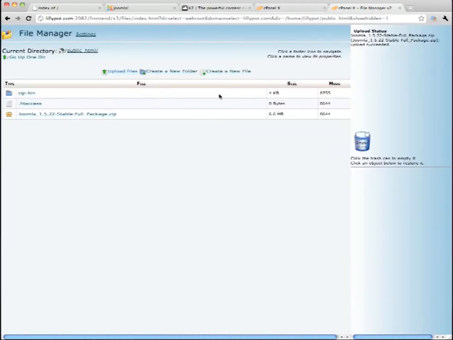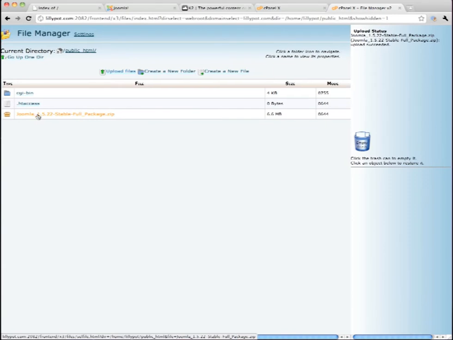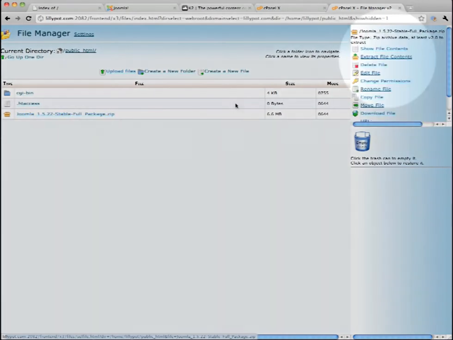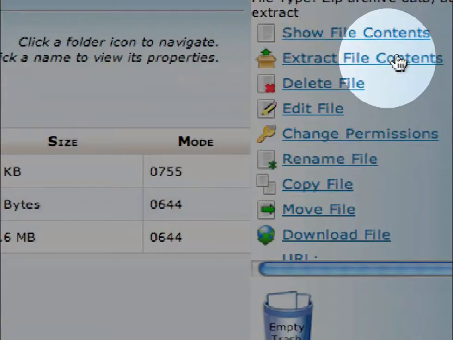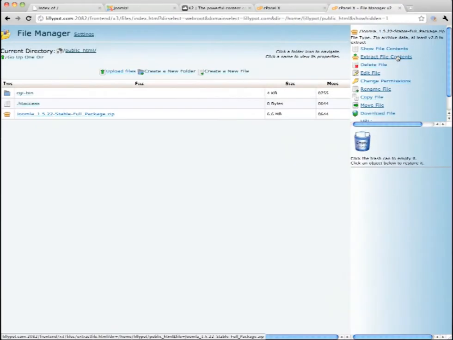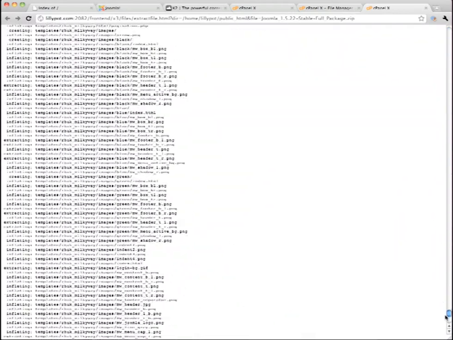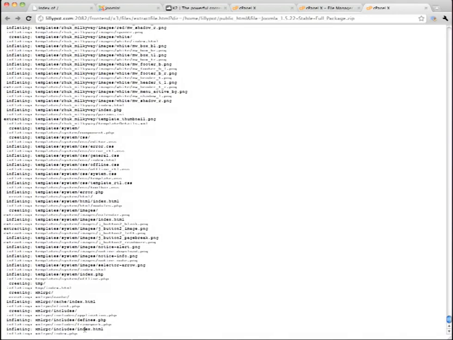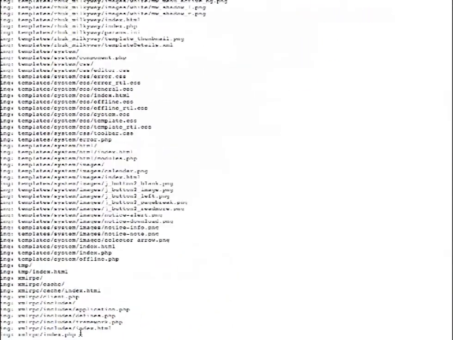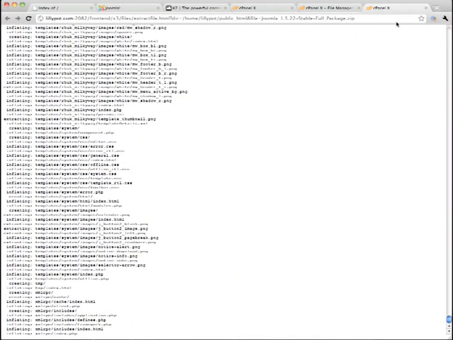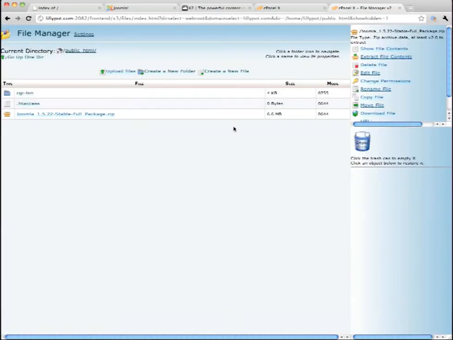And in the file manager, I see that Joomla has been uploaded as a zip file. Then I click on it, on the right-hand side of my legacy file manager, I will see extract file content. I click on it, it extracts all the files from the Joomla zip. I always check at the bottom here that I can see index.php. If there is index.php, it means that the zip hasn't been truncated during the unzipping. So everything is fine. I go back to the file manager.